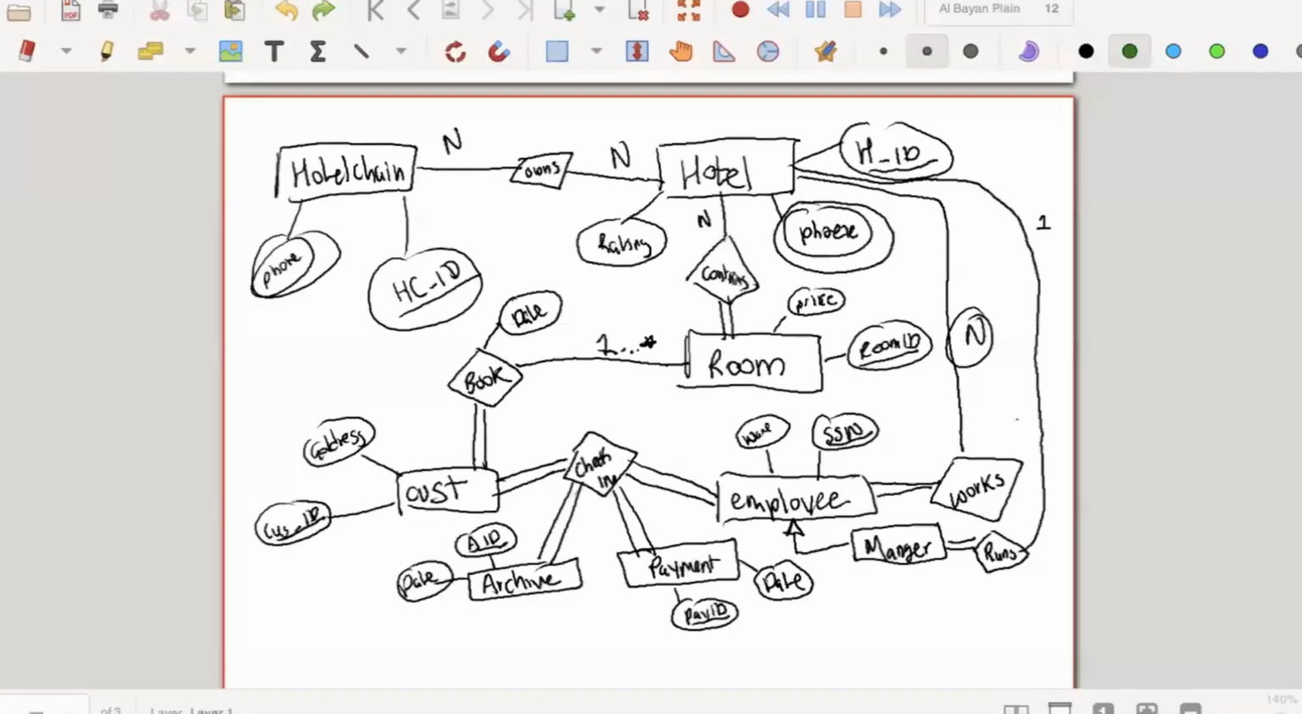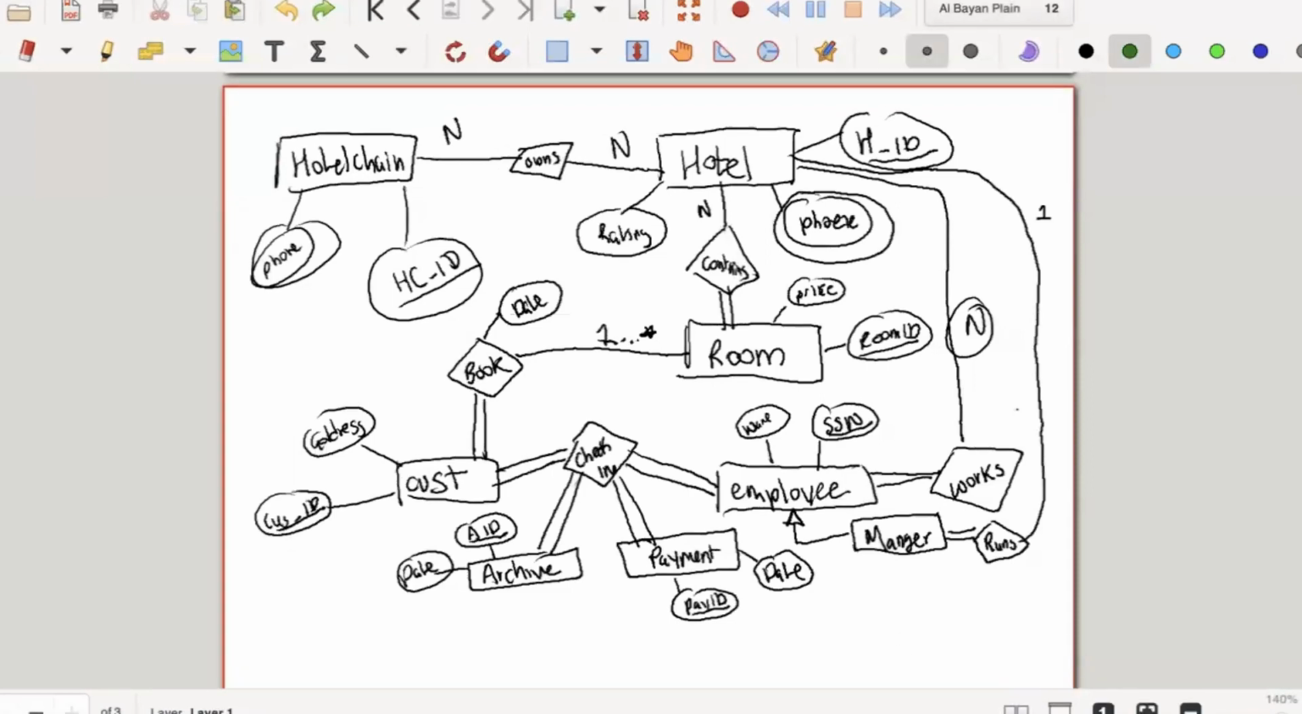So I'm gonna now go over the relational schema based on the ER model that we built in the previous video. If you have not watched it, please do. If you just care about learning the relational schema, feel free to stay.